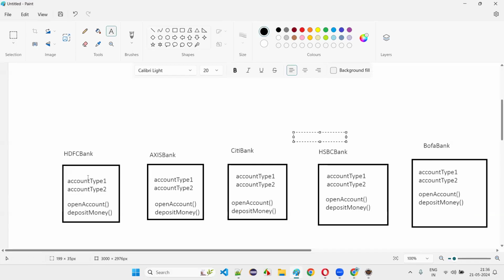In every bank, these variables and methods are repeated, yes or no? They got repeated like anything. So in such a situation, Java is giving a facility where HDFC Bank is one class, Axis Bank is another class, Citibank is another class, HSBC Bank is another class, BofA Bank is another class. In that we have the same type of variables and methods.